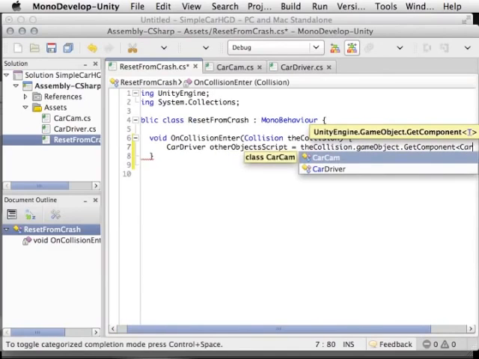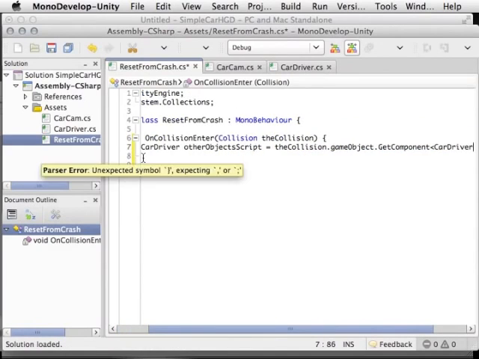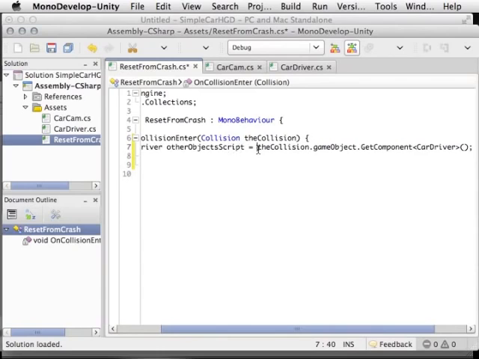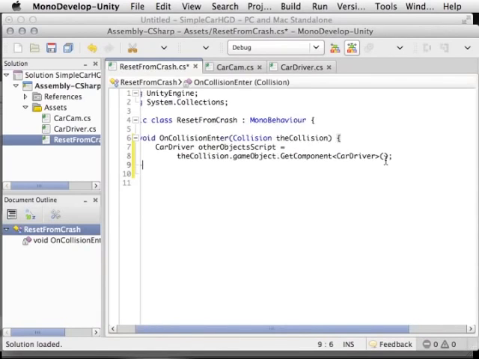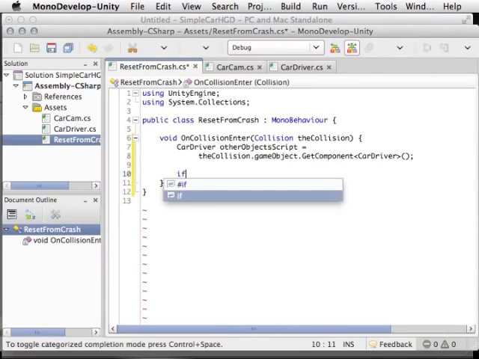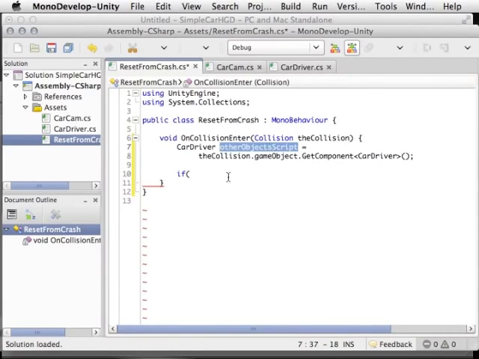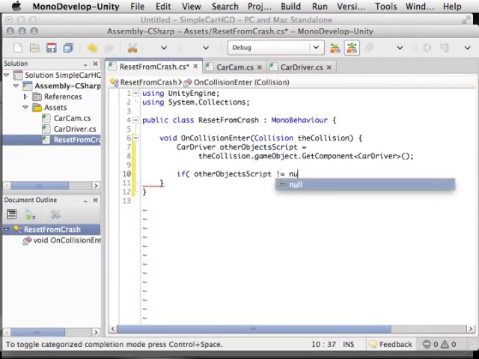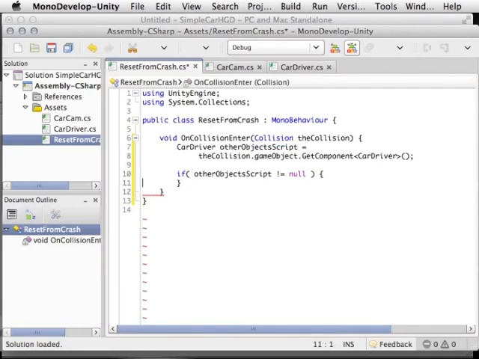CarDriver parentheses semicolon. I realize this looks kind of alien. We'll walk through in a second how this works and what it's doing. And then if otherObjectScript does not equal null, we're going to call otherObjectScript.Respawn.